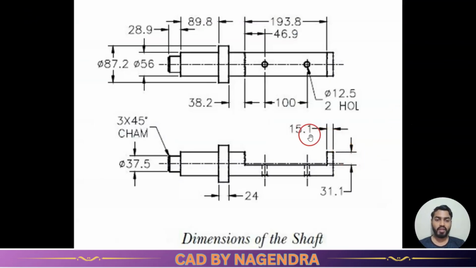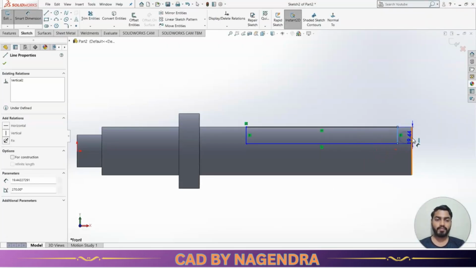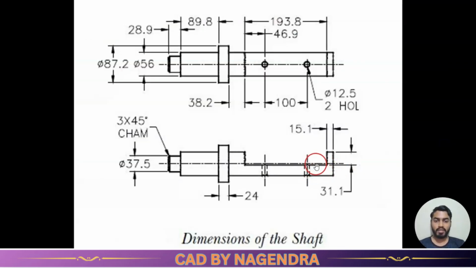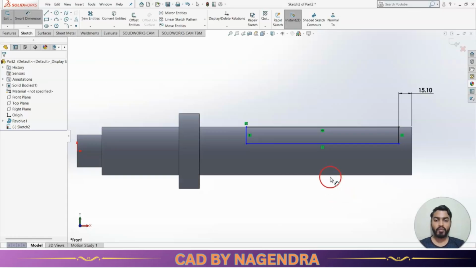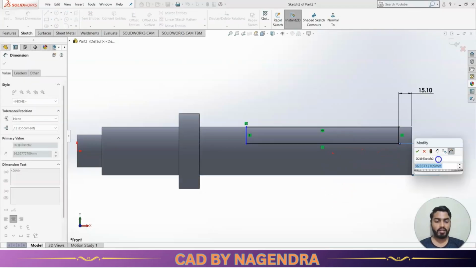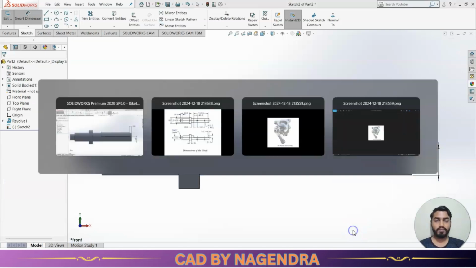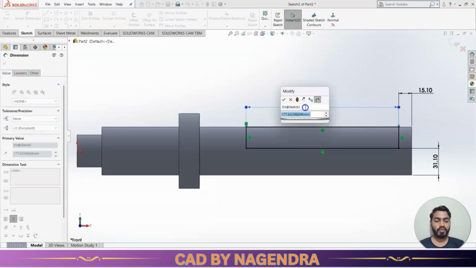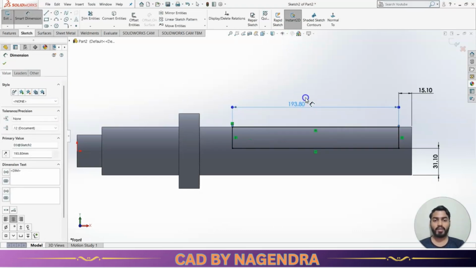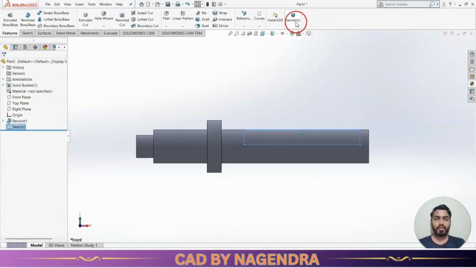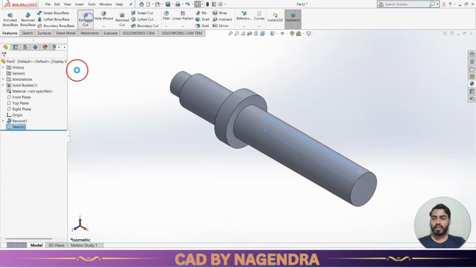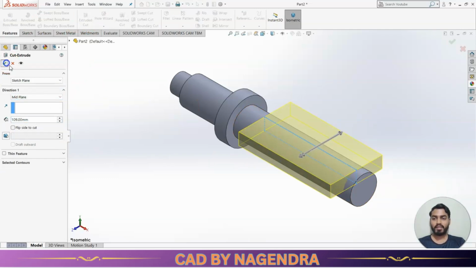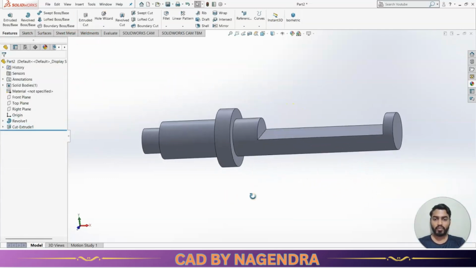Dimension for this we are having 15.1 gap. Then this dimension we are having 31.1, from bottom to this we need here 31.1. This length we know directly, 193.8. So we need here 193.8. Exit sketch, isometric. We will make here extruded cut by using mid plane on both directions at a time, like this. That cut will be removed.